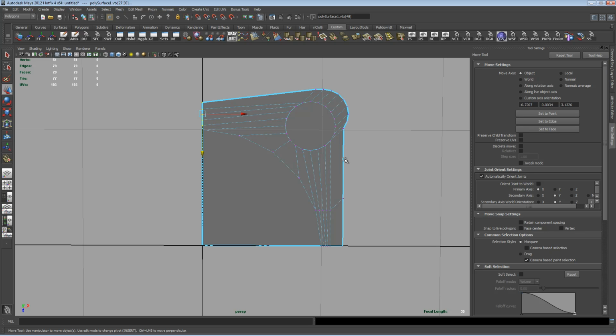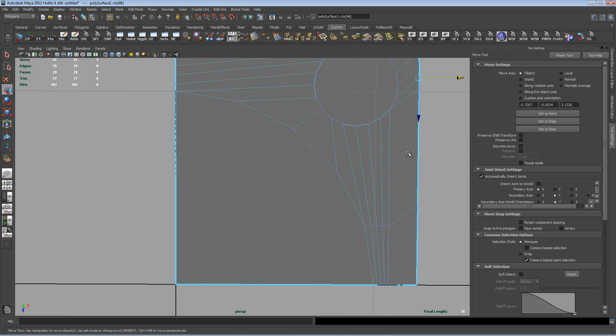And then for this, we'll grab this edge, and we'll pull it out. Looks like it needs to be about there, and then I'm going to need to take this vertex out just a little bit by eye. Okay, and I'm just doing that by eye.